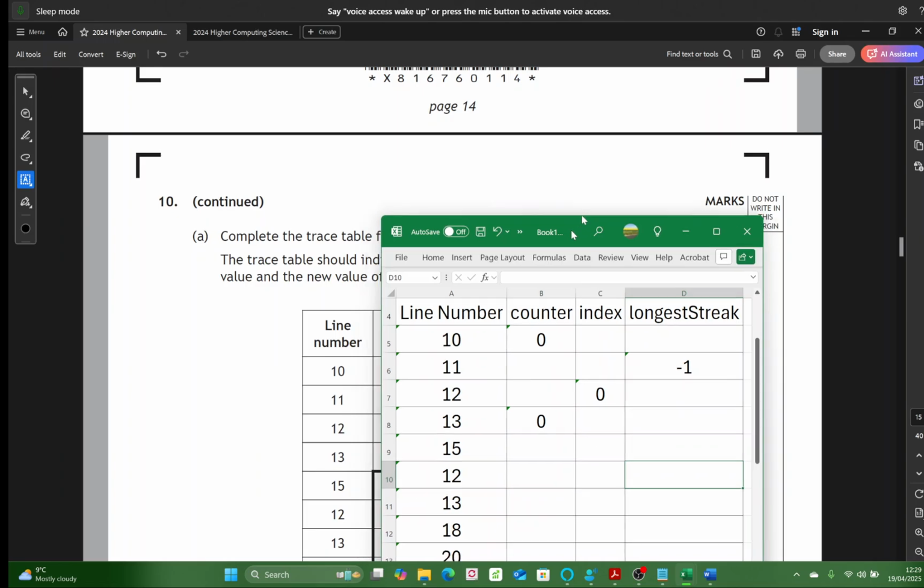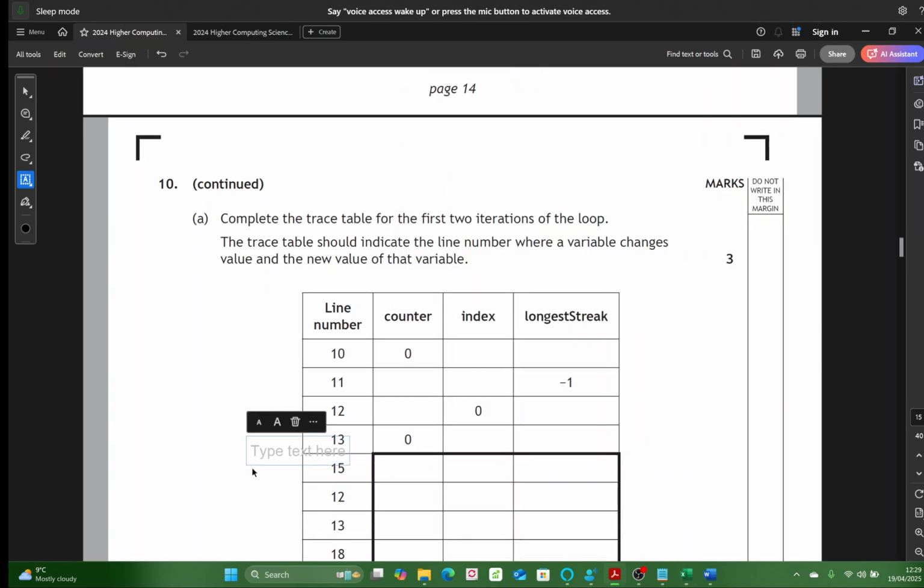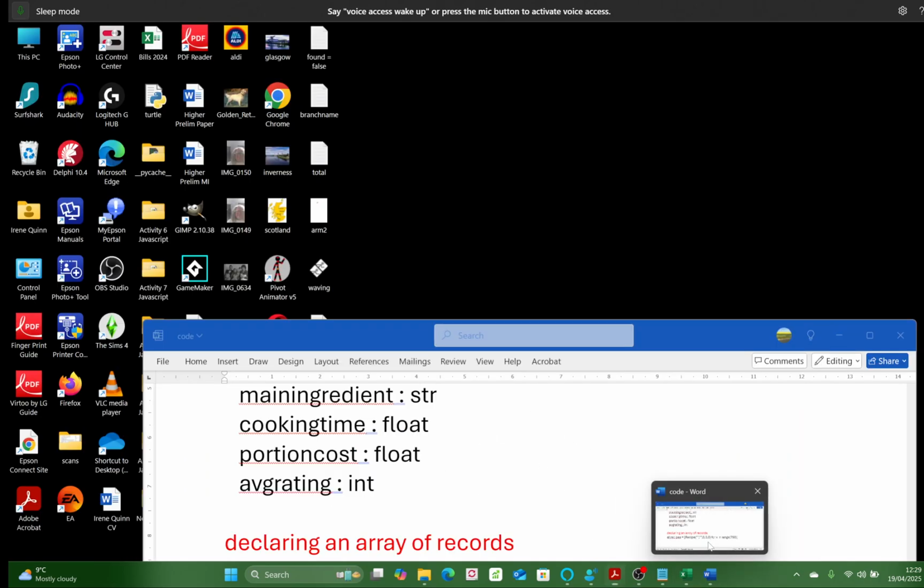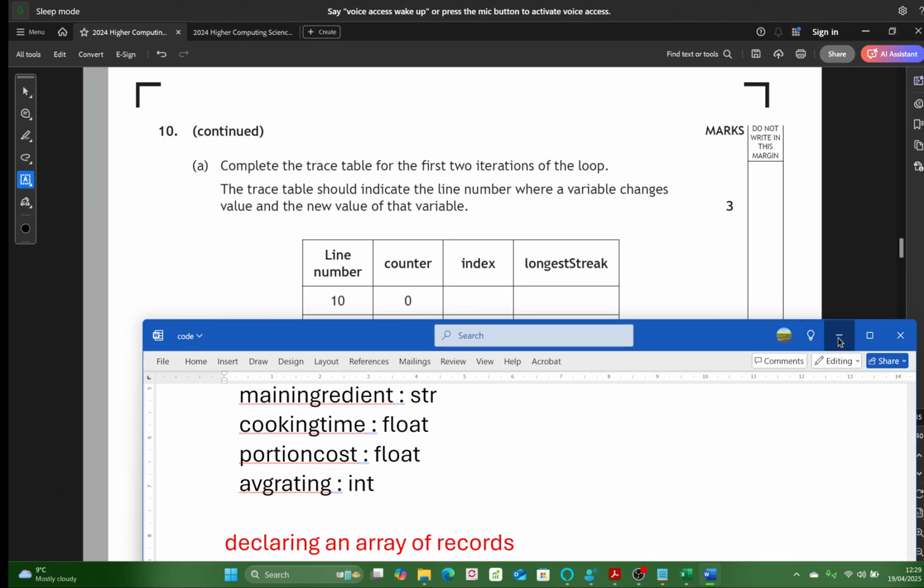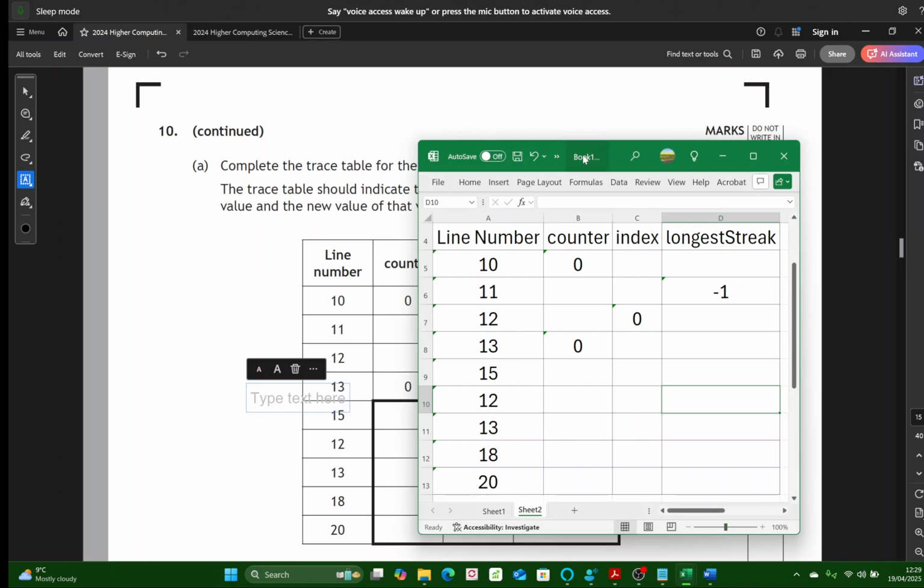They're telling us it's the first 2 iterations of the loop, and it sure is, because we are doing 15, 12, 13, 18, 20. 15, 12, 13, 18, 20. These are the lines we have to fill in. These ones right here. So let's get on it.